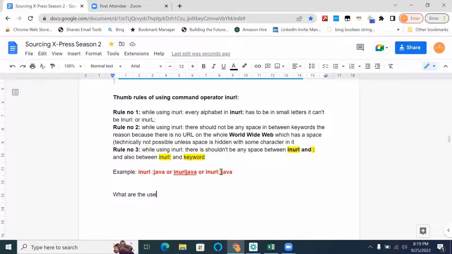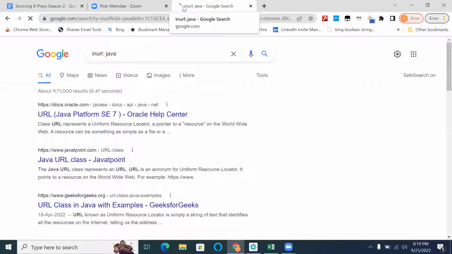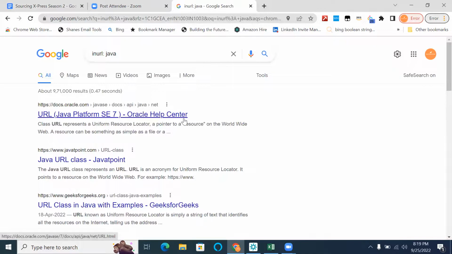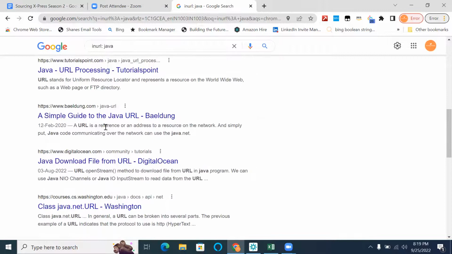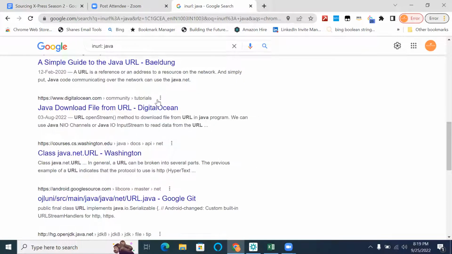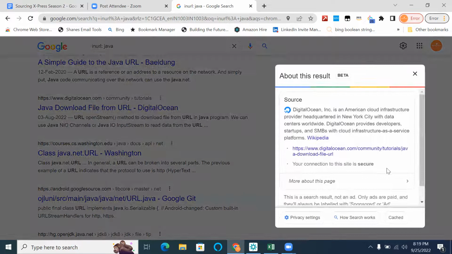What happens when you give in URL colon space Java? In URL would be understood as a keyword, but not as an operator. Though you might get some results where you would see Java in a URL, it is not taking Java as the keyword driven by the in URL operator; rather, it is taking URL as well as Java as additional keywords. Let's see this example. So here, if you see, okay, Java is there, but let's see a couple more.